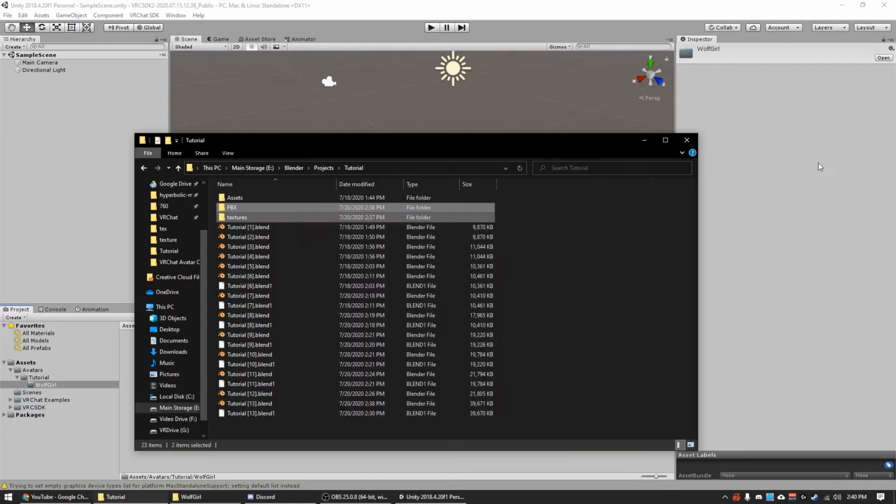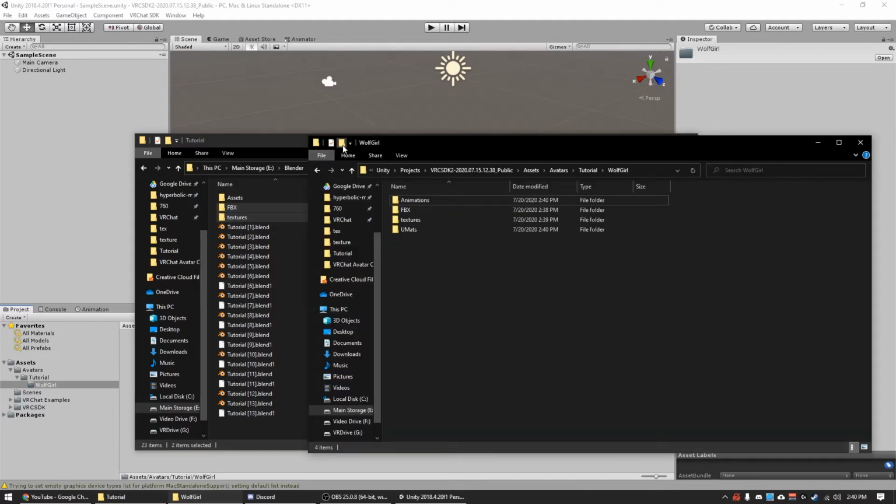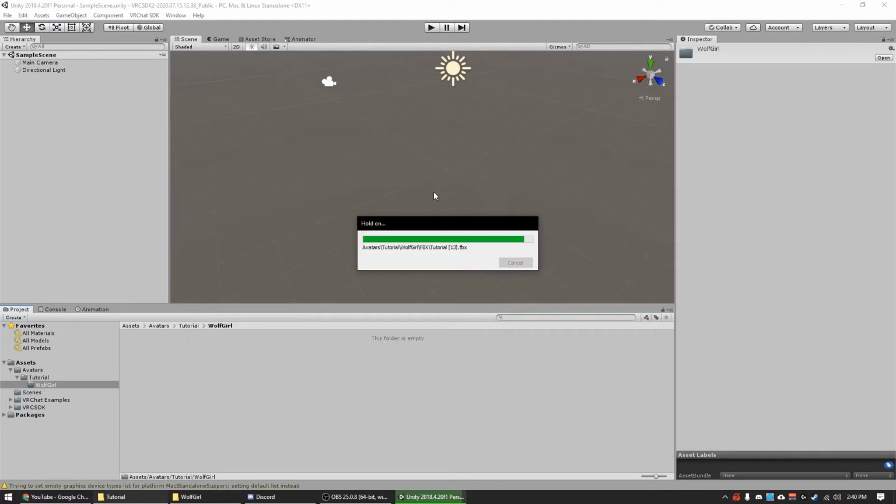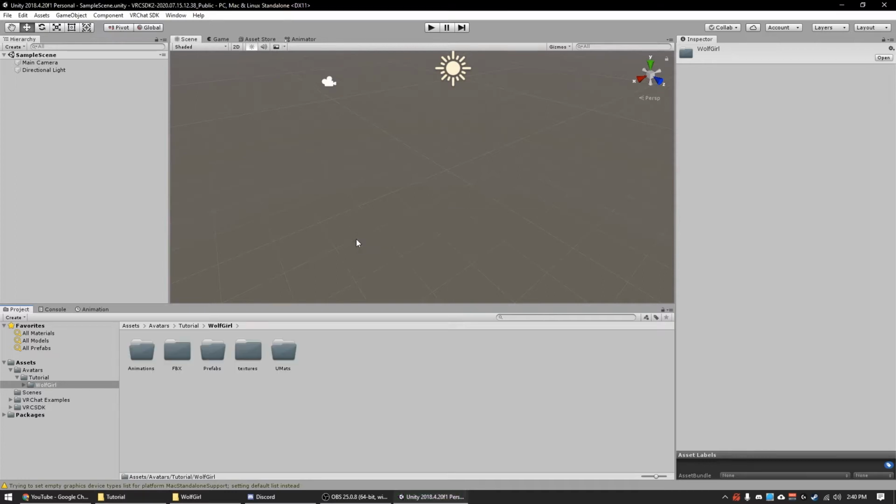Alrighty. Oh, and one more called Prefabs. You'll see why we need that one in a little bit. So this is going to go ahead and import all the items we gave it. It may take a hot minute. Alrighty, so we now have all of our things in here.